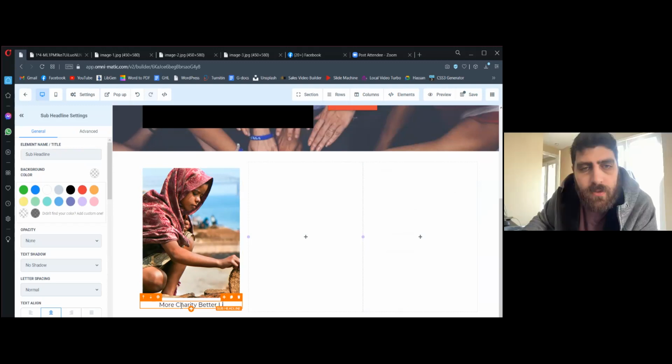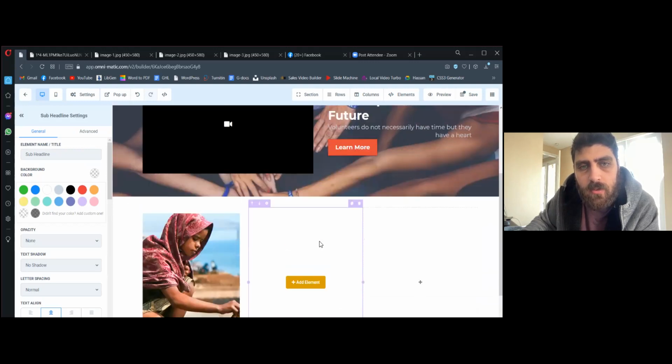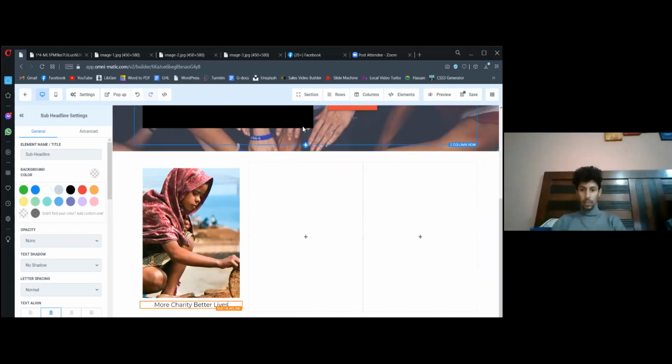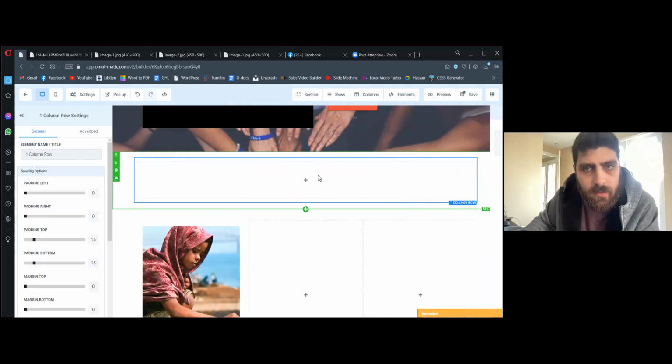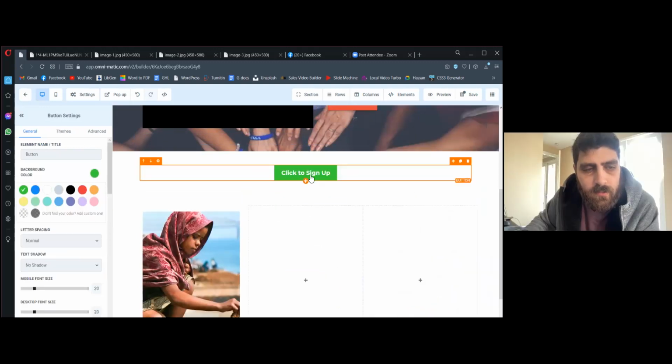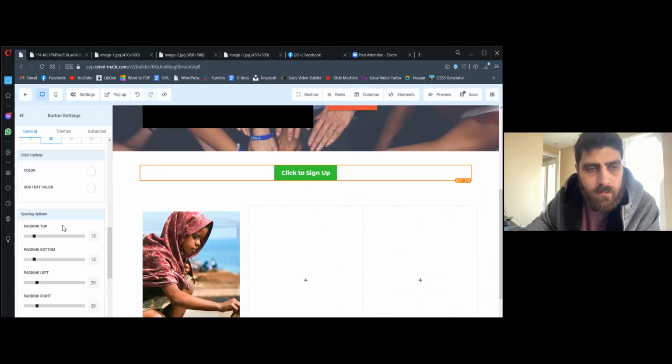Hey, Ian, after you're done with these 3 sections, could we squeeze in a full-length bar that says donate above that and underneath the big image? Of course, we can add one right here. Perfect. Let's say button, donate.